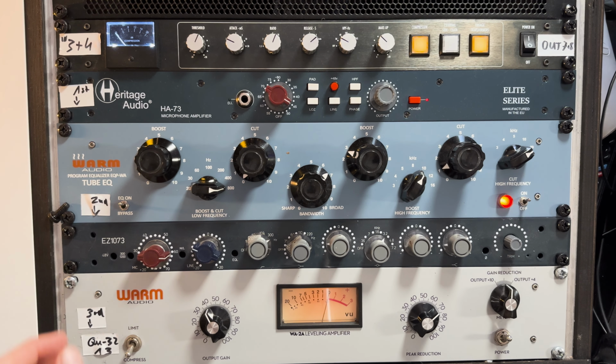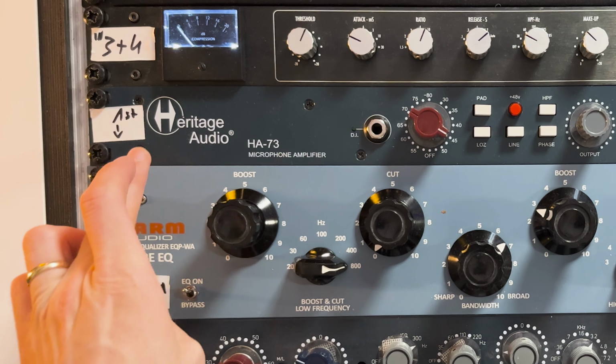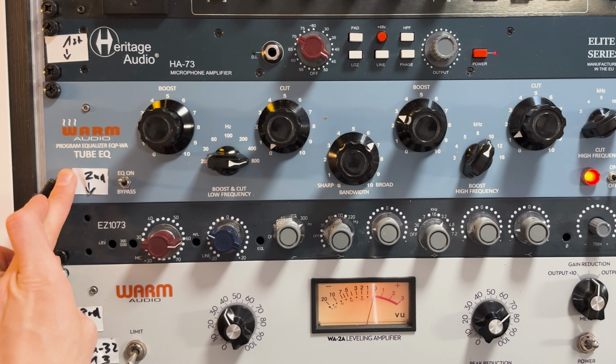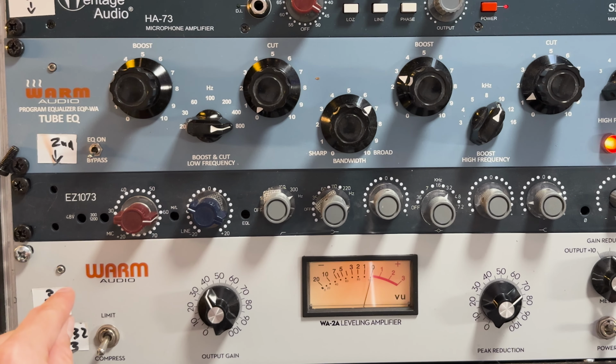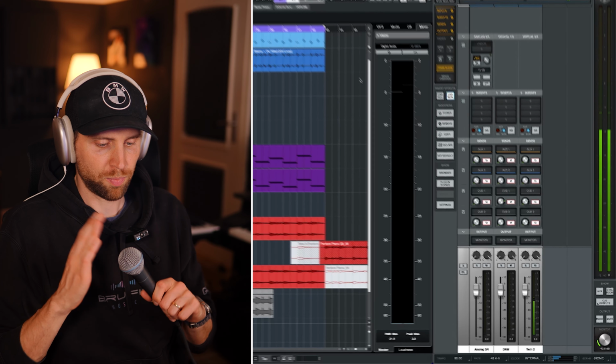So first is the preamp. Second, we go through the EQ. We bypass it for now, so we only get the tube signal, and then we go into the warm audio. And the output of the warm audio then goes into input 2 of the Apollo Twin, which you can see.